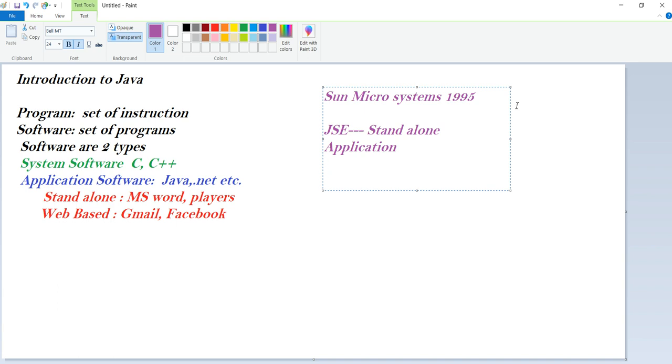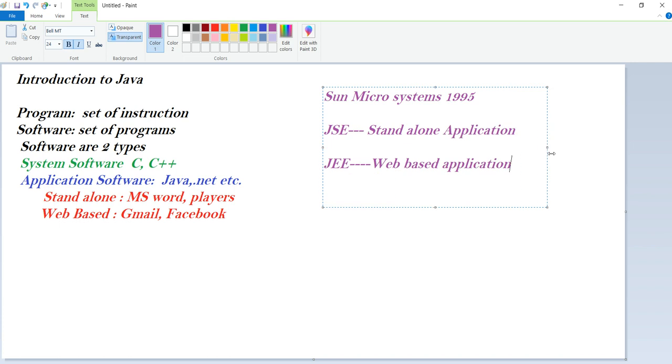The next is JEE, Java Enterprise Edition. If you want to develop a web-based application, Java Enterprise Edition is useful. And the last is JME, Java Mobile Edition. If you want to develop mobile applications, we can use Java Mobile Edition.